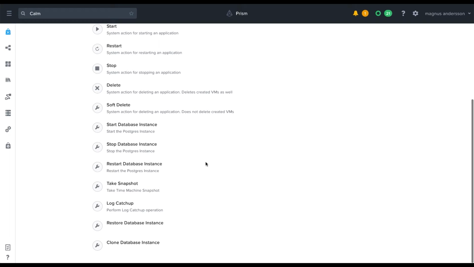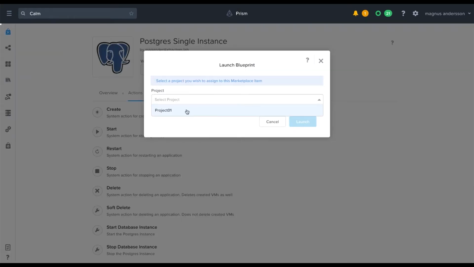And as you can see, we have an option to start, stop and restart the Postgres database instance, take snapshot, perform log catch-up, perform a database instance restore, and also clone the database instance. Click Launch and provide the destination project for your Calm application.